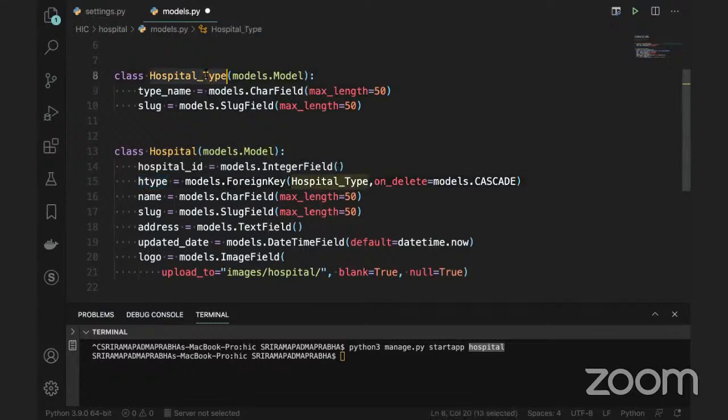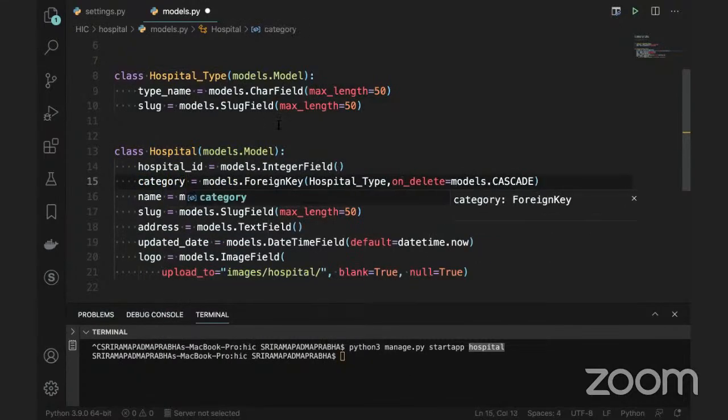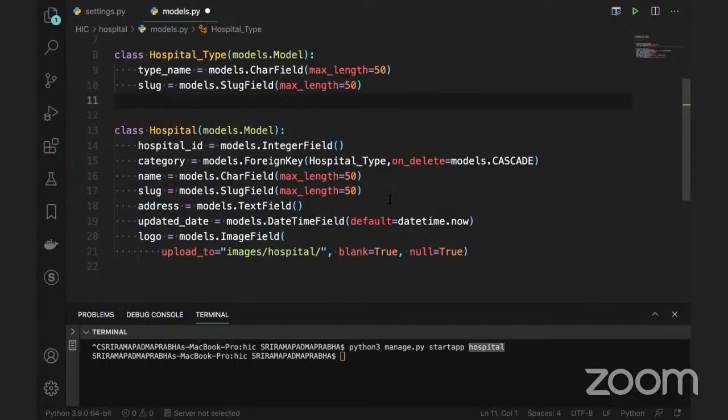The type is nothing but the category, which category it falls under. All right, it is a category. The best word is, okay, hospital id, the category, and that's nothing but the type. That's where this is coming from.